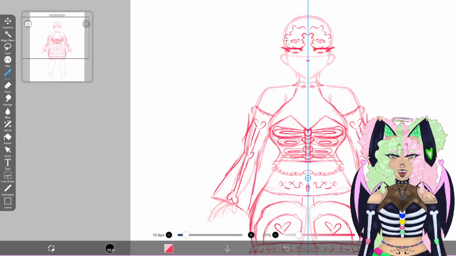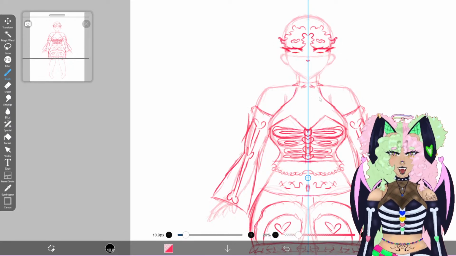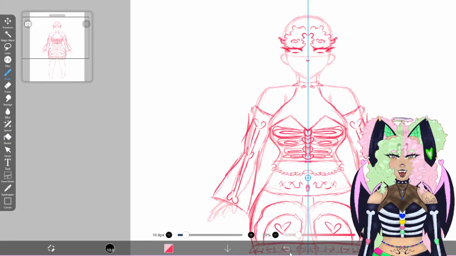Okay, now we're gonna add some of this because this is the curly part. And we need to make sure that the curls are actually curls. And we want to make it bounce. So we're gonna make sure this is the front.